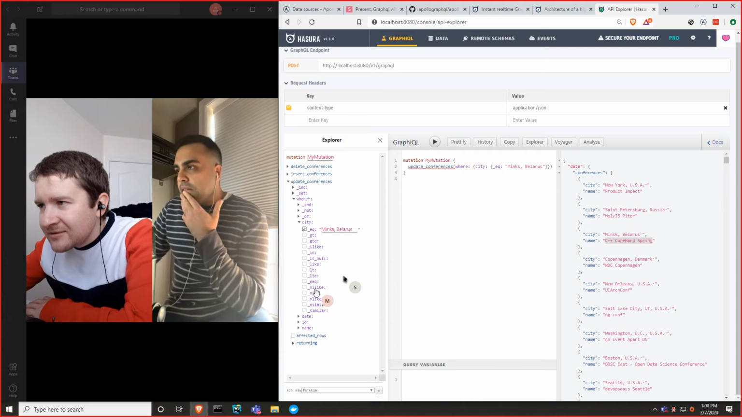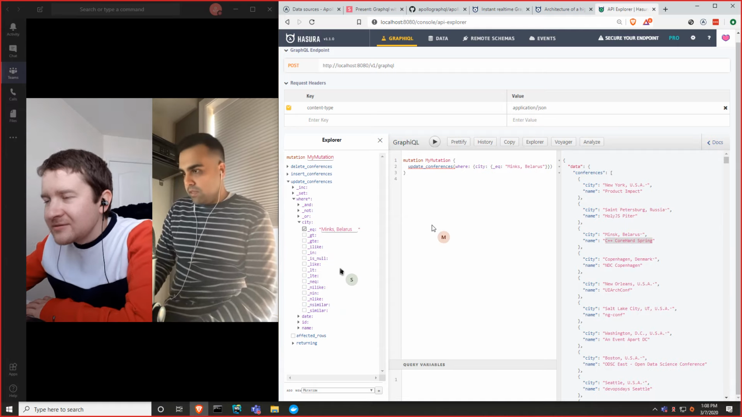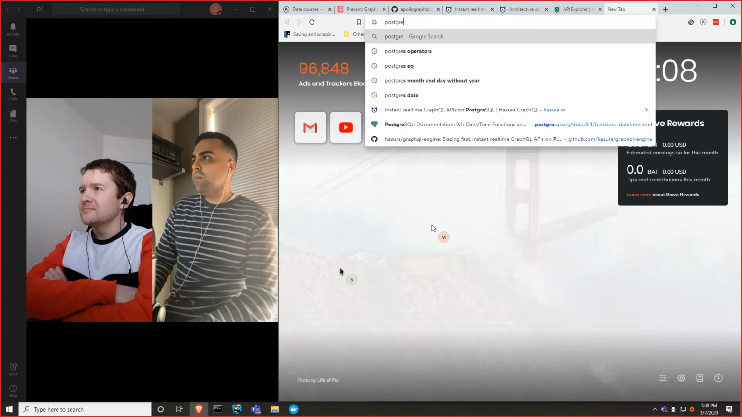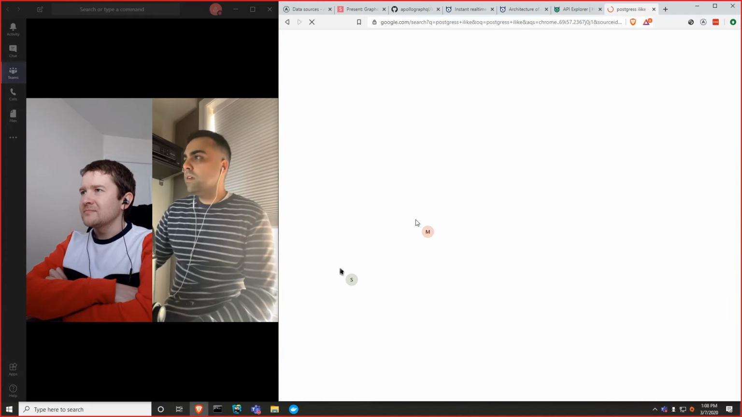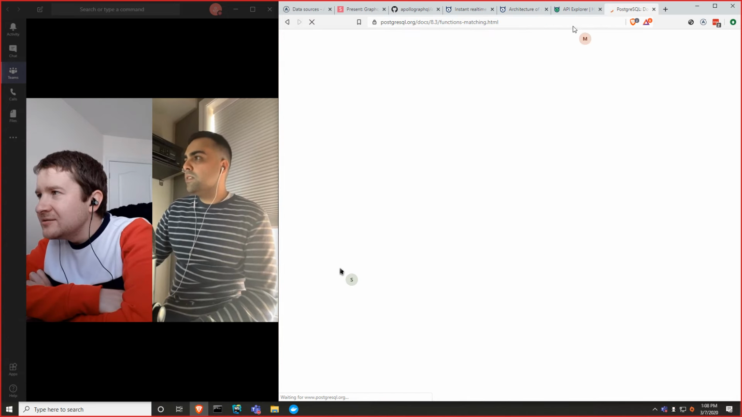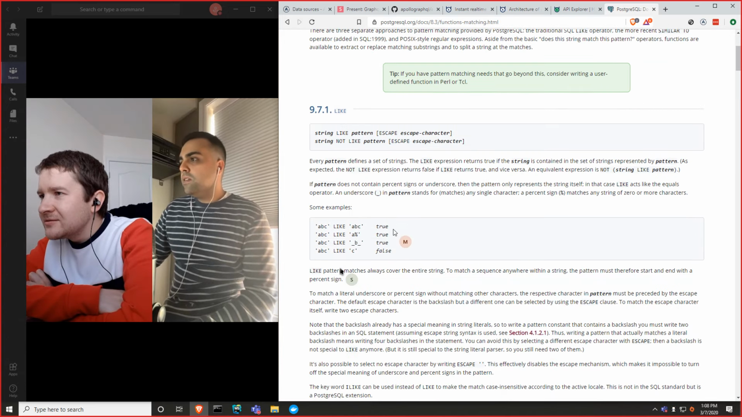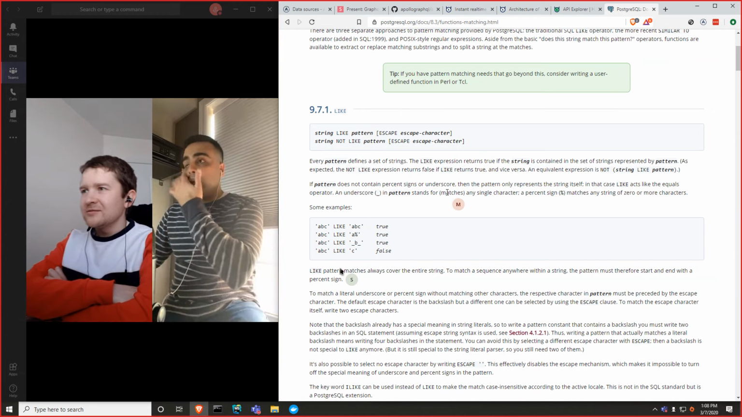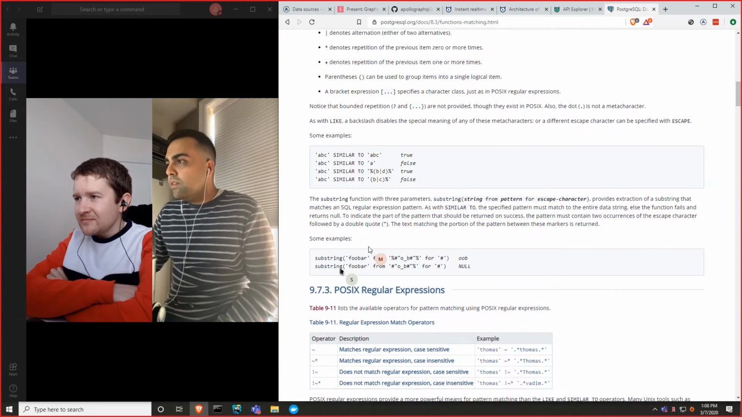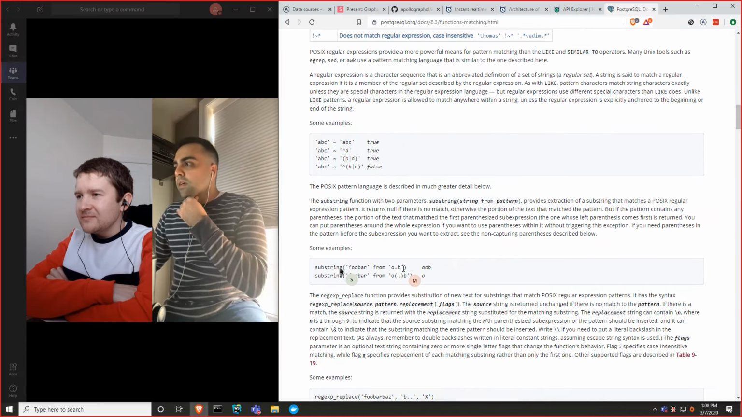They are, I believe they are Postgres related. So like, it's called pattern matching. I see. Yeah, it's a very, very good point. Like I never really thought about where these operators are coming from.